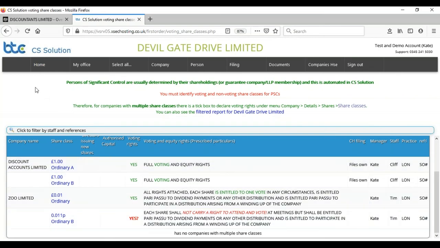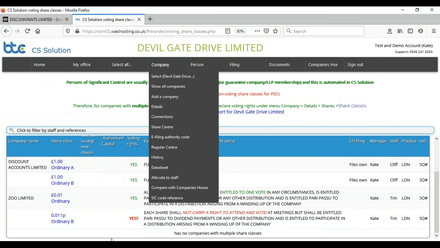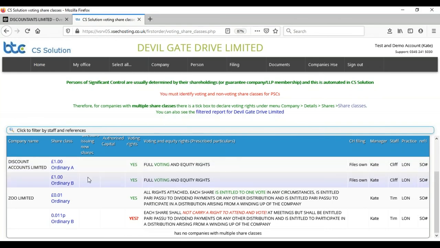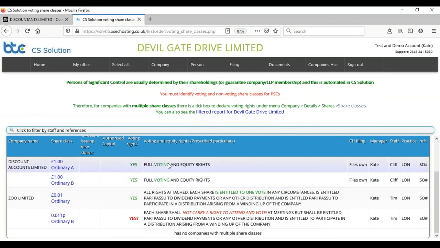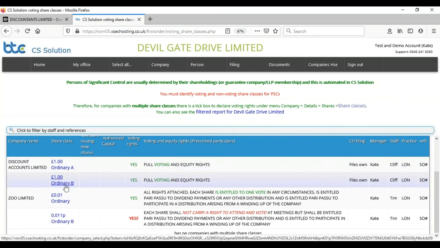Okay. What you'll notice here, of course, is that companies with only one share class, like Devilgate Drive, are not in this list, because if you've only got one share class, obviously it's got voting rights. So this is only for companies with multiple share classes.